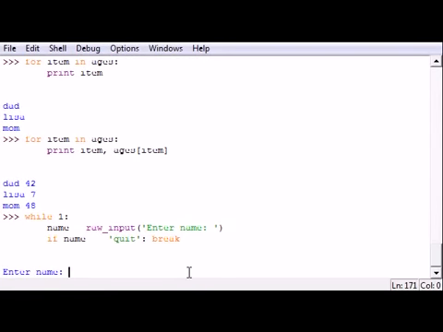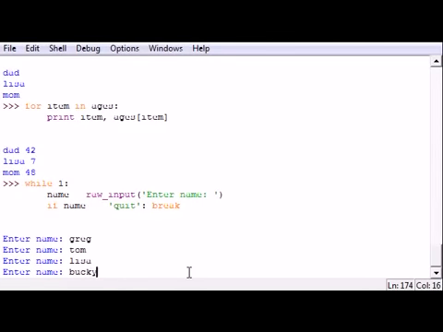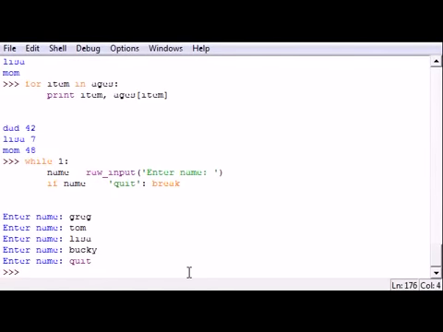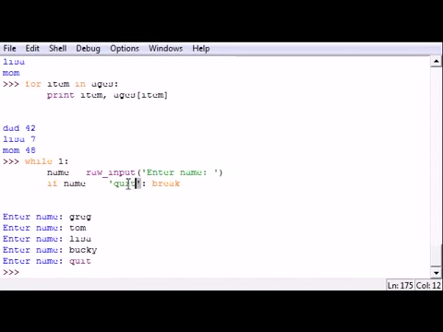So let's go ahead and press enter. Enter name: Greg, Tom, Lisa, Bucky, quit. And as you can see, as soon as I typed quit, the program escaped. So what this does is loop forever and ever, and it actually would go forever until it got to quit. And once you get quit, you know you can add this keyword break. And anytime your loop sees break, it's going to know, alright, now it's time to exit the loop.